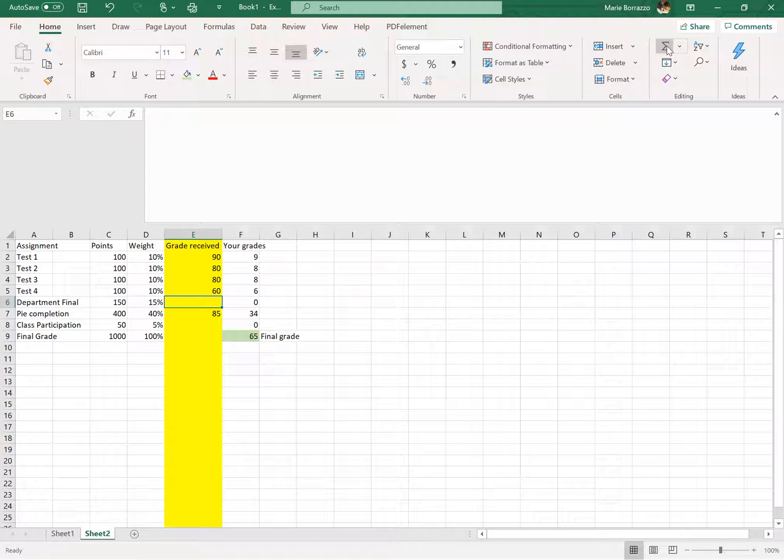So they get an 80% on that, so they get 120 points or so. And they attended all classes, because they're a good student. So that's an example of how the grade is calculated. This person scored a 90% on test 1, 80 on test 2, 80 on test 3, and on test 4 they bombed it, they got a 60. They take the department final and get 120 points out of 150. They finish 85% of the PI and attend all classes. This person earned an 85%.